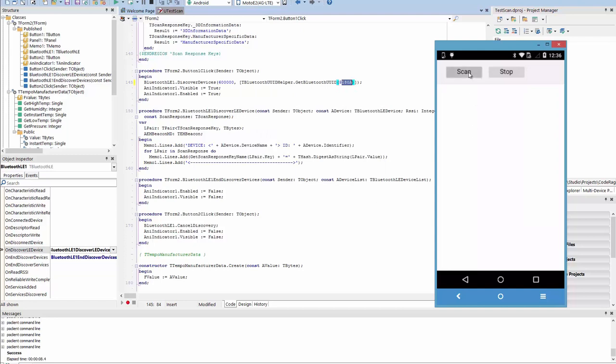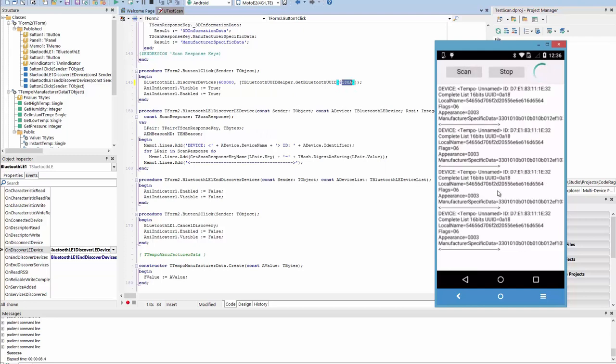Press the scan button. And as you can see now, the only device that it's reporting the application is the tempo sensor, because it's the only device over here that is advertising this service.